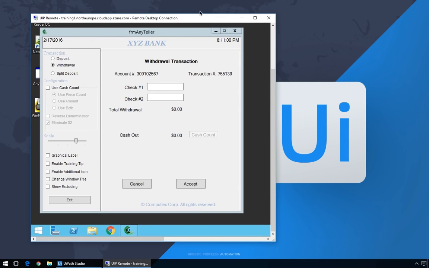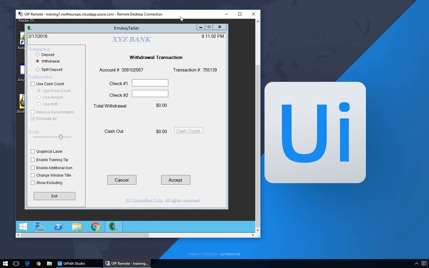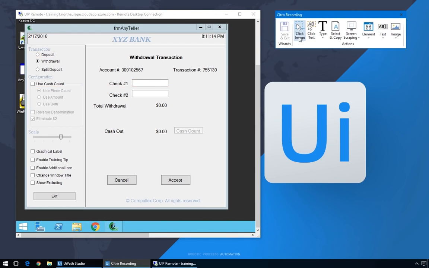Let's see a practical example. We have this remote desktop connection, and on the remote desktop we have a dummy banking app. Let's say that we want to click on some radio buttons and fill in a few text fields. What we'd normally do is read the name of an element, then click the corresponding control and maybe type something. A robot does the same.